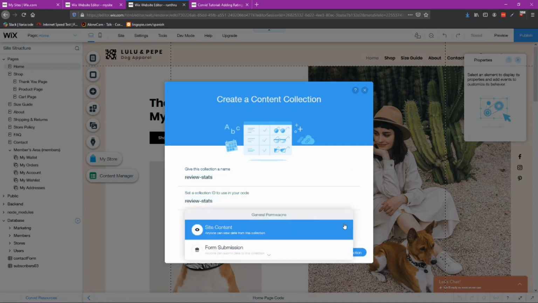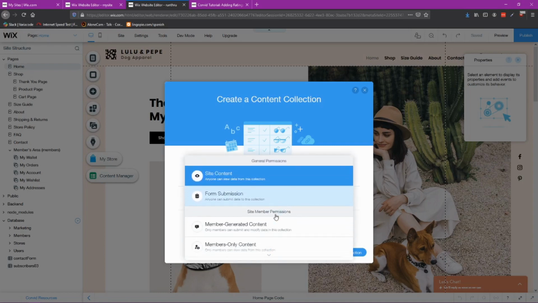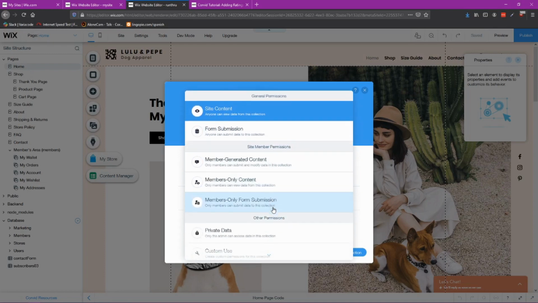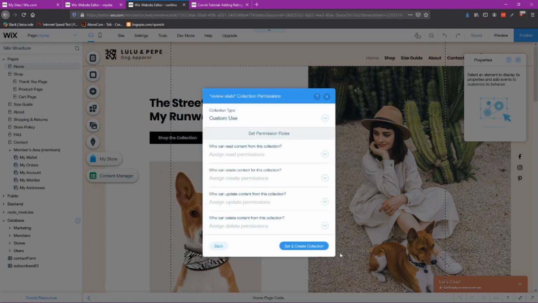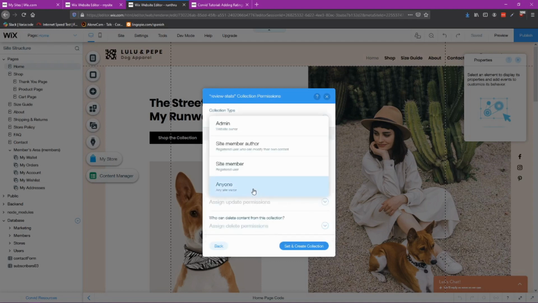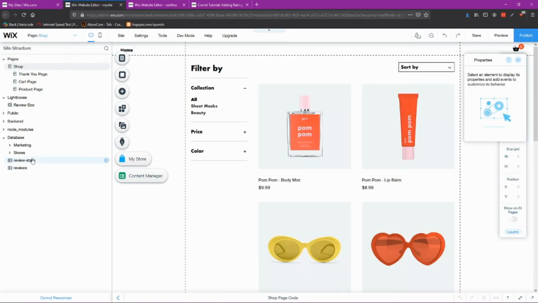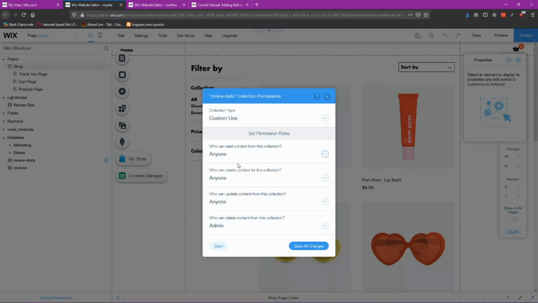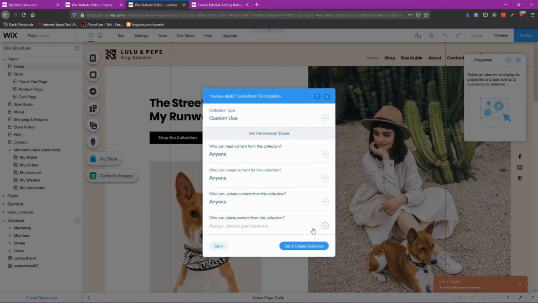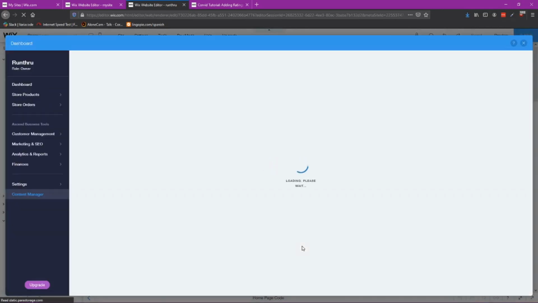We're going to have this be custom use, and we're going to set custom permissions. I believe their settings were everything was allowed to anyone except the last one, but let me just check. Again, I'm going back and forth. Edit settings. Anyone, admin. Okay, so that was correct. Anyone, and this one is admin. Then we set and create.